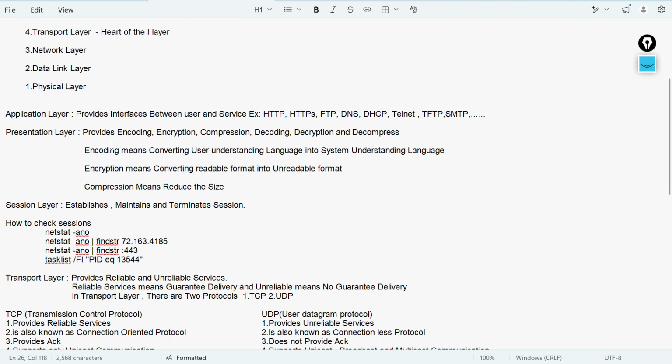The next layer is the session layer. The session layer establishes, maintains, and terminates the session. I will give you one best example so you can easily understand. What is the responsibility of the session layer?